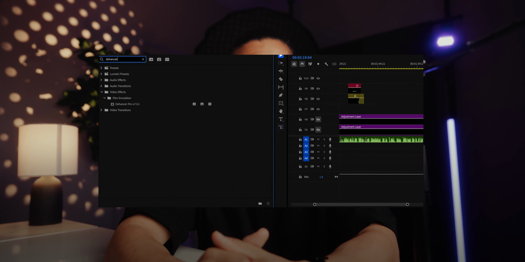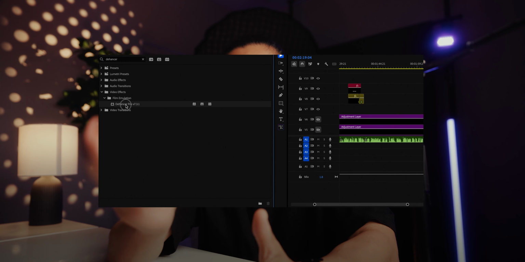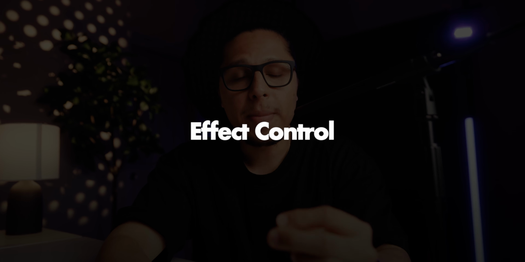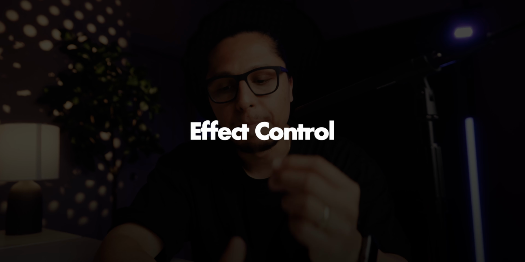So let's talk about the setup. Once you install Dehancer, in this case I use Premiere Pro, you'll find it in your effects panel. Just search Dehancer, drag it onto your clip, and you're ready to go. From there, open your effects control panel and you'll see a bunch of options. Film stocks, color head control, print emulation, grain, bloom, halation, the list goes on and on. I'm not gonna lie to you, it might look overwhelming at first, but let me walk you through what I actually use in my workflow.